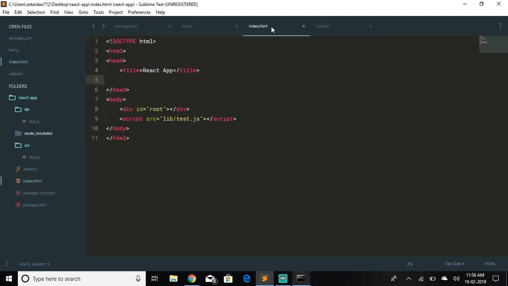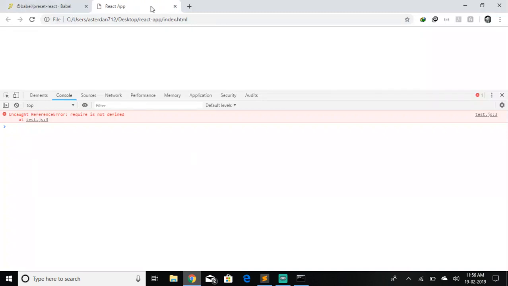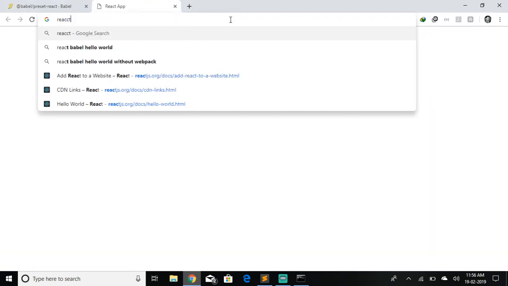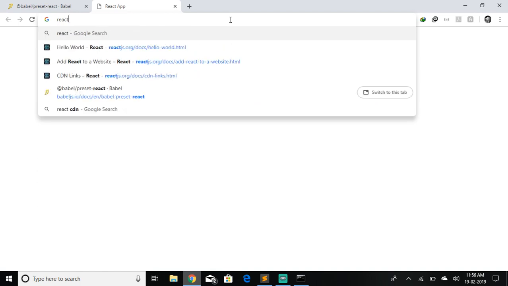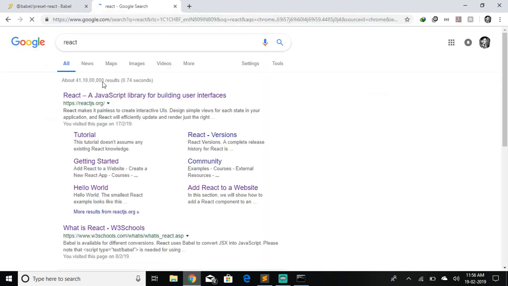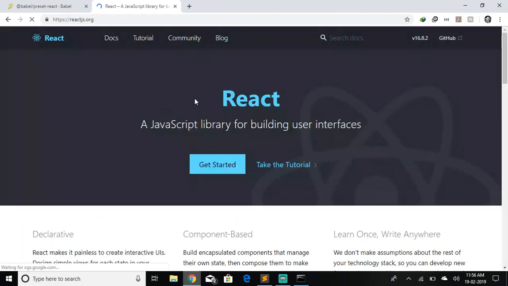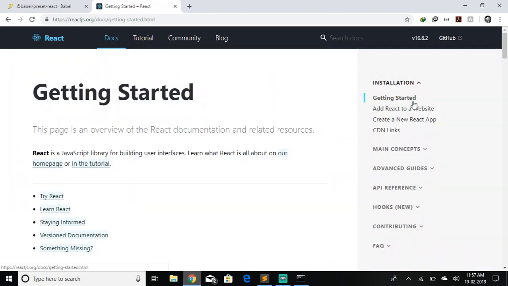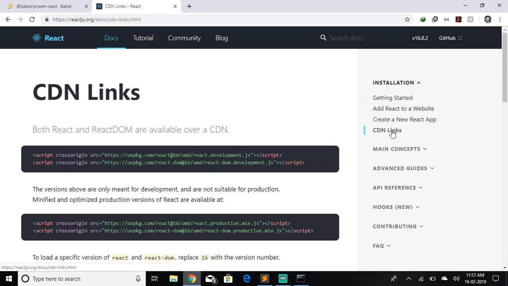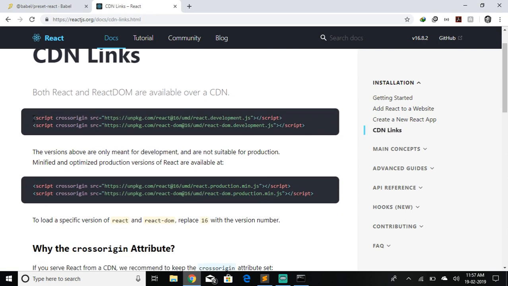So what we are going to do here is go back to our browser, and then go to the React website. There you go, reactjs.org, the first one. And here we are going to go to the docs about installing it. In installation we have something called CDN links. So these two files are the CDNs to React and React DOM respectively, given as script tags.